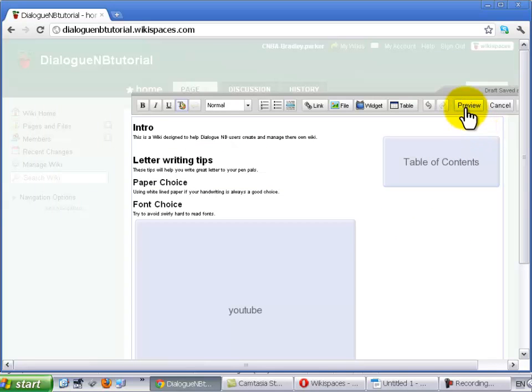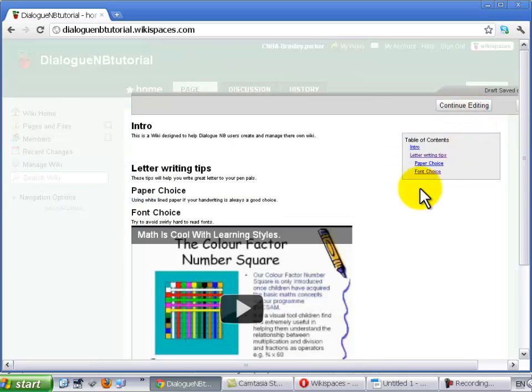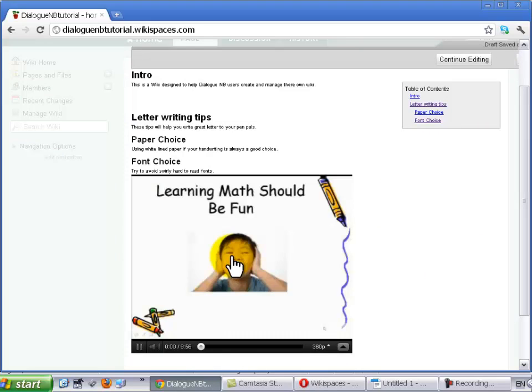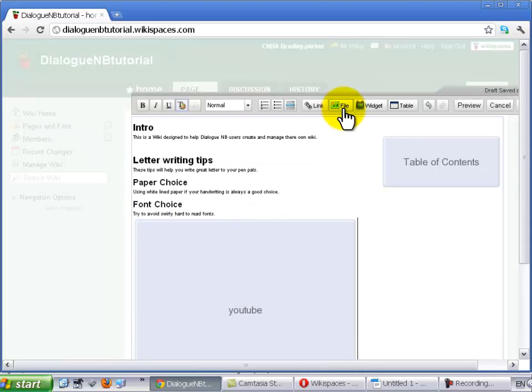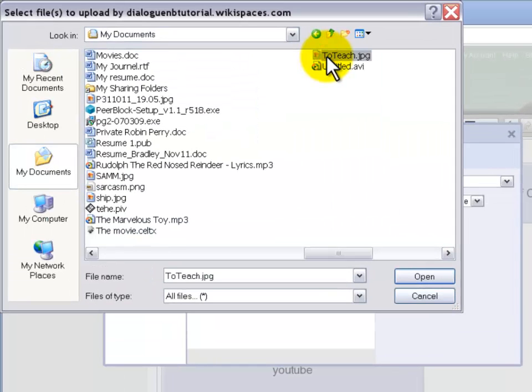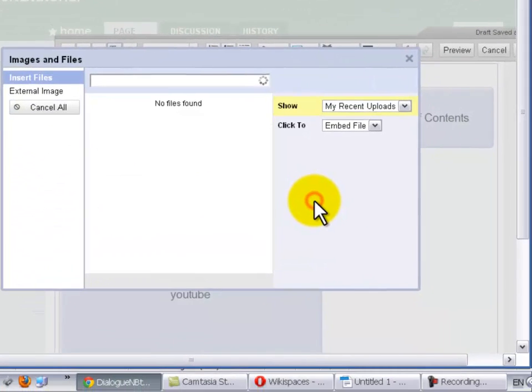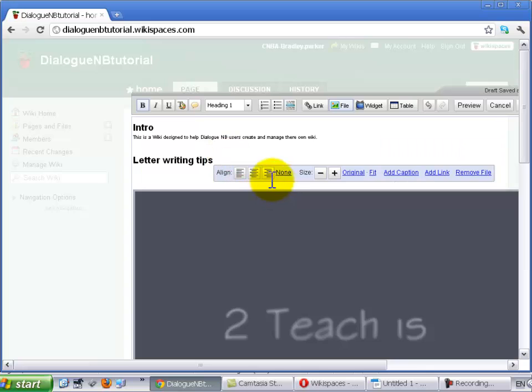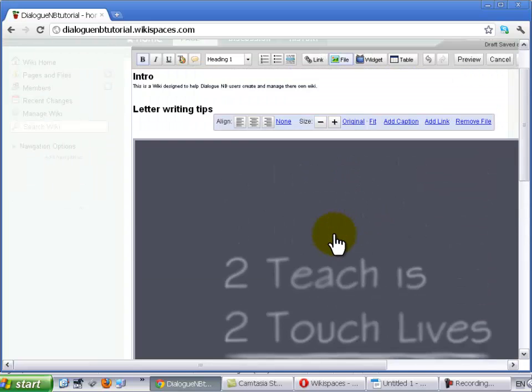Again, if we go to Preview, we can see our YouTube video is now embedded inside of our Wikispace. We can also add images and files. To do this, click File, click Upload File if the file you want has not already been uploaded to the Wikispace. Click on the image or file you'd like to embed, click Open, it will upload, and then simply double-click, and it has been embedded.